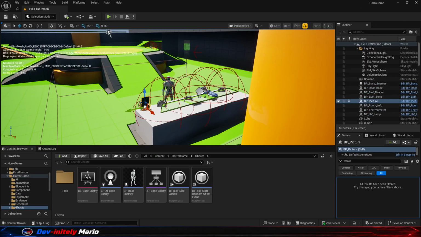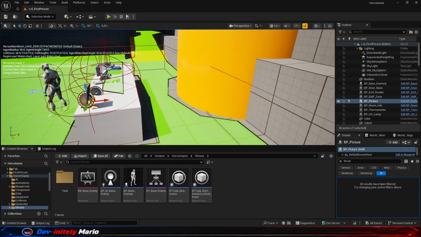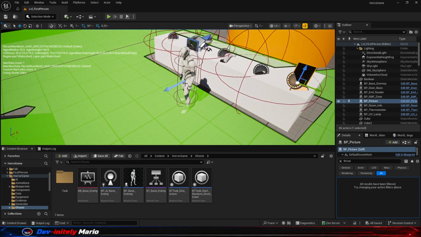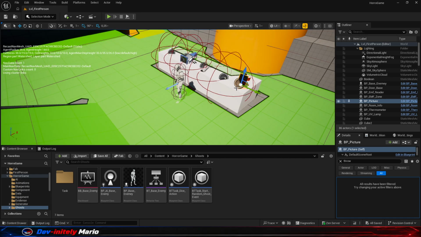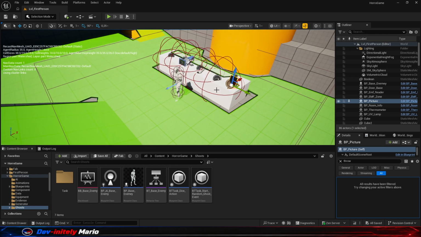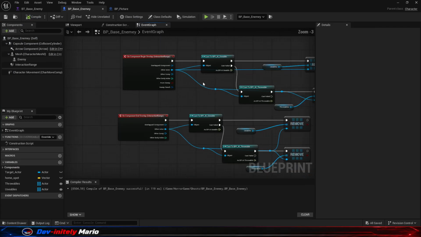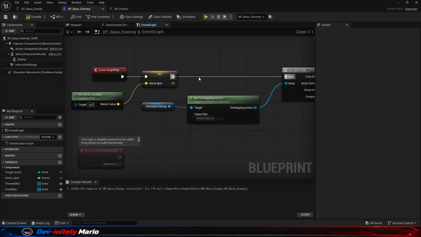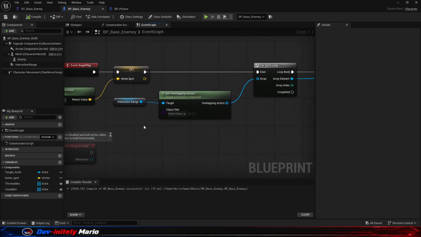So let me show it to you. It starts here. At this moment, we have no begin or end overlap. All items in this box are already in there. So we need to scan all items that are in the ghost spot at the beginning. We did this here on event begin play.